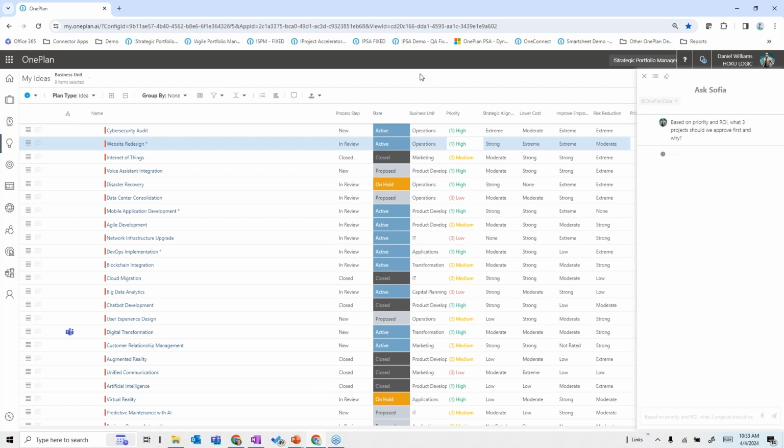And as it's thinking, it's really tapping into all the data it has from OpenAI. It's looking at what we've trained it on strategic portfolio management and on OnePlan. And then on an unlearned basis, it's actually looking at what's actively in your view here and the data that you have in your ideas area and factoring that into its decision.